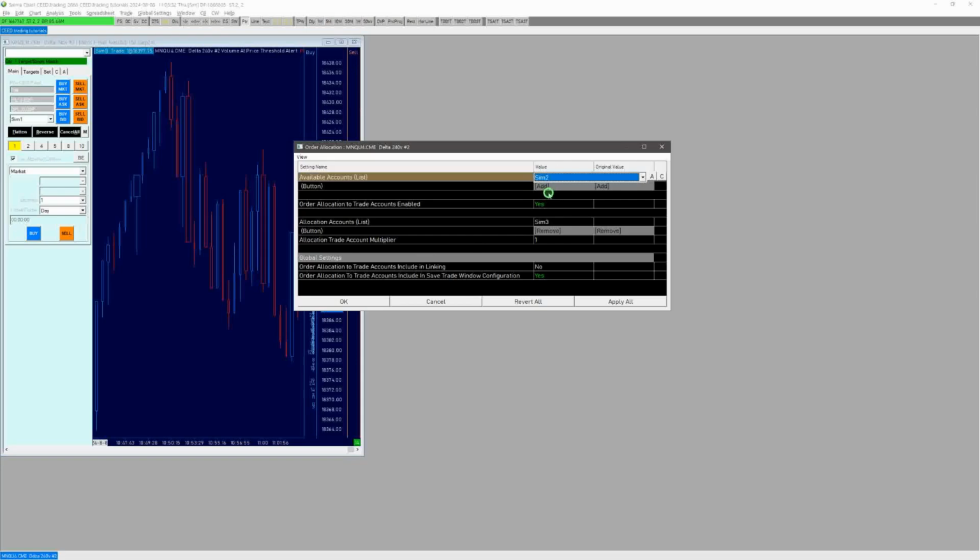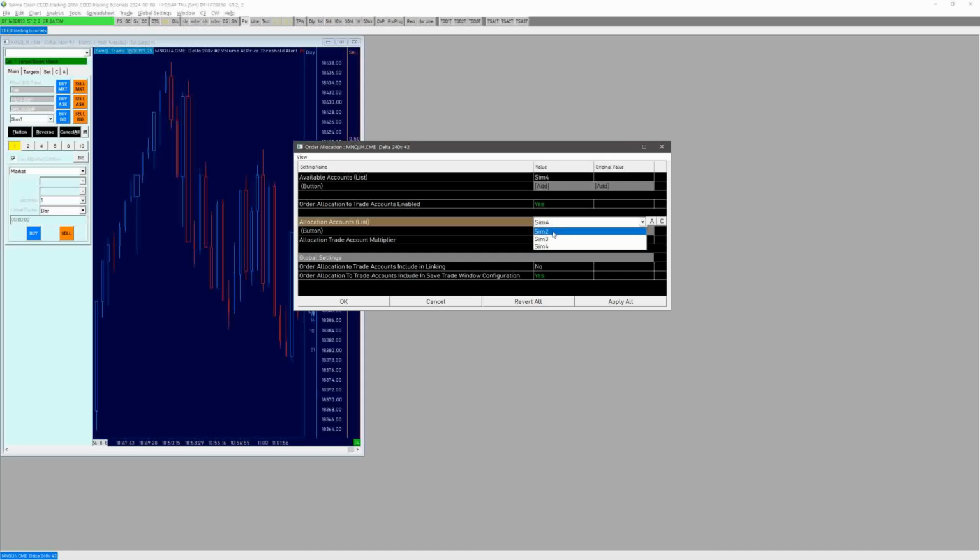Select the first account to which you want to copy your trades from the master account from the Available Accounts list, and click on Add. Repeat this process for every account you want to add to your allocation list. Click on the drop-down list to make sure that they are included. If you want to remove an account from the list, simply select it from the drop-down menu and click Remove.